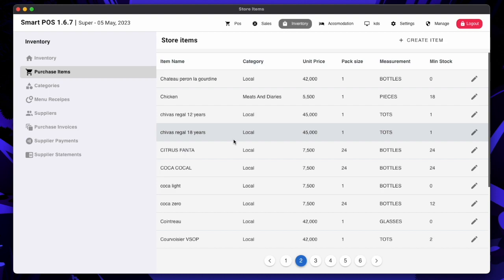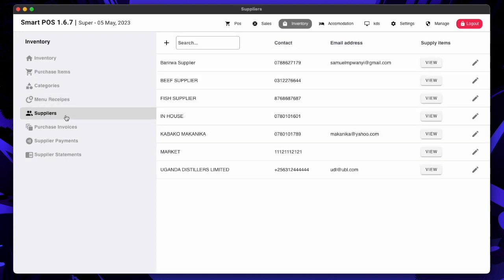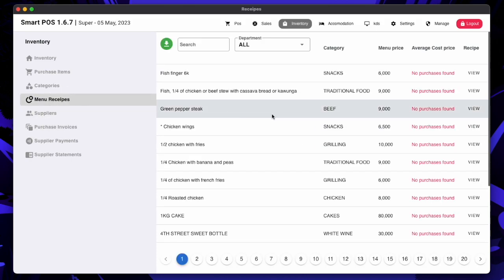Number one, how do you create purchase items? These are things that you purchase from suppliers. The second part is you need a list of suppliers as well, because if you have an item, then you must be getting it from somewhere. And the last part would be setting up the recipes themselves, for example.